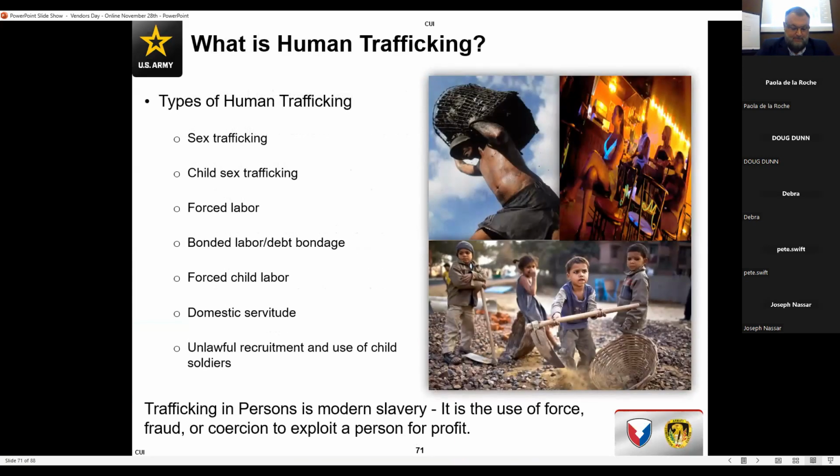Types of human trafficking. It is typically defined in seven parts. Sex trafficking comprises a significant portion of overall trafficking. Sex trafficking would not exist without the demand for commercial sex flourishing around the world.